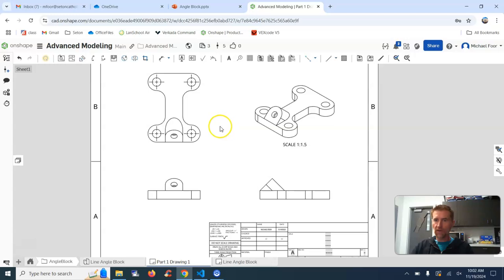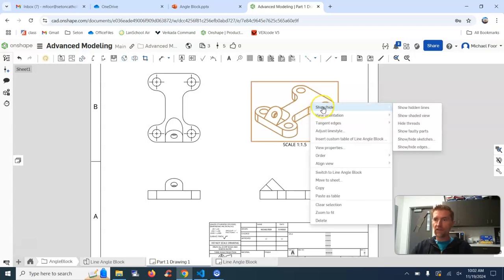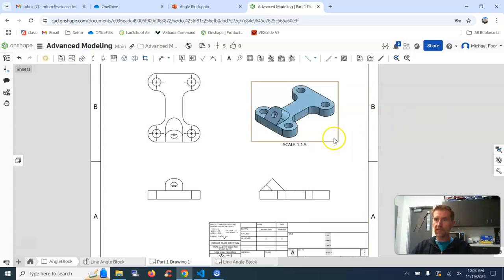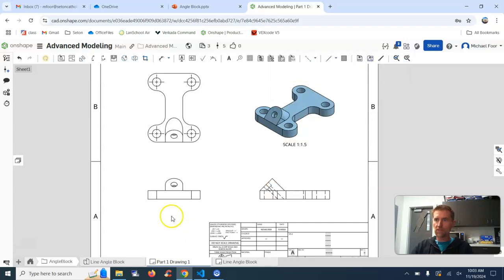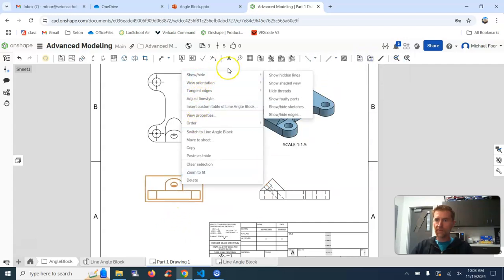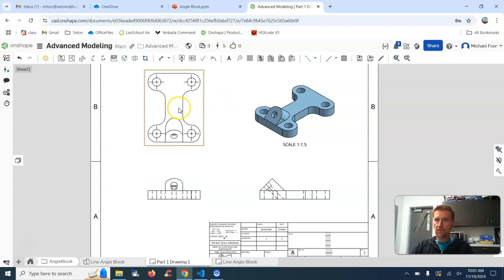So what we're going to do now is make sure we got all of the hidden lines and shaded views and everything shown that we need. Let's right click on our isometric and show shaded view, because I want that to be the shaded view that we can see. And on these other 3, let's show our hidden lines. I'm just going to right click, show hidden lines, show hidden lines, and show hidden lines. There we go. We got our hidden lines so we can see through all those parts there.